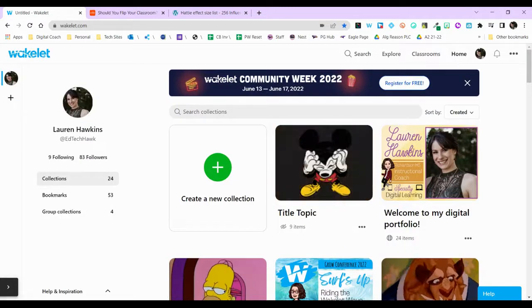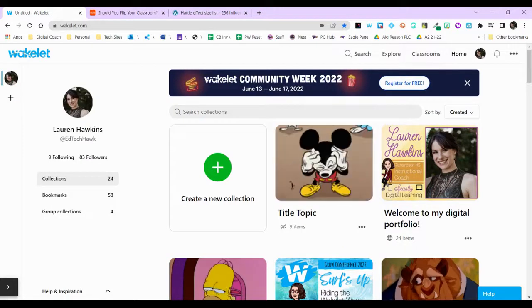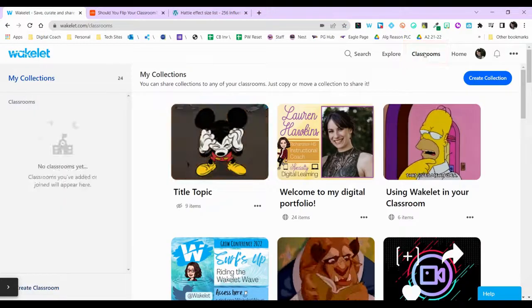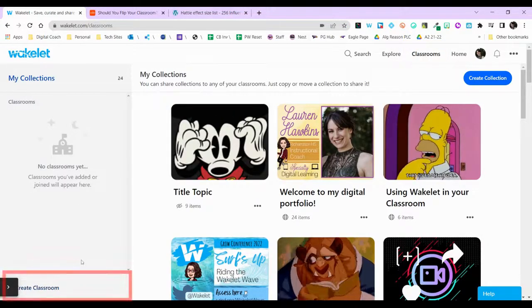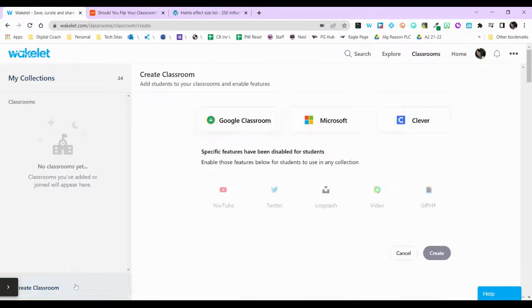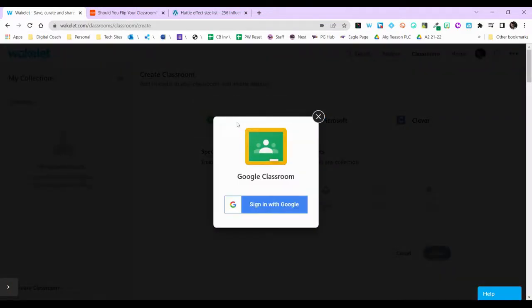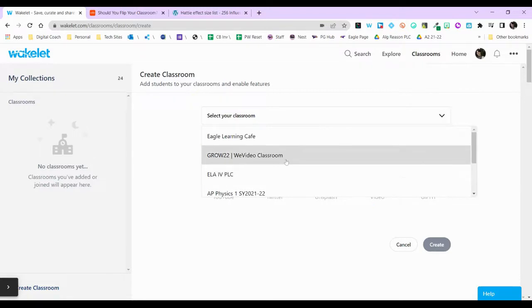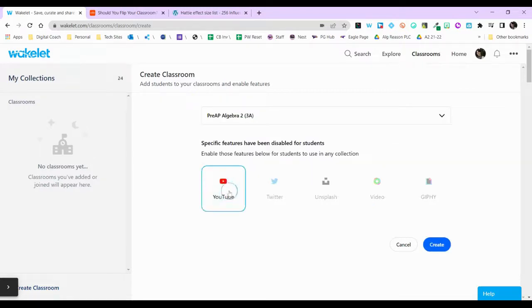Let's say you actually want to connect with your students through Wakelet. There's an easy way to do this. If you tap on Classrooms located in the top right corner, you'll notice that you have a Create Classroom button located here at the bottom. Obviously, we're going to choose Google Classroom. Go ahead and tap Sign in with Google. Go ahead and select the classroom that you would like to bring in. So it says enable features below that you want students to use. So I'm okay with them using YouTube, maybe Flipgrid and Giphy, and Unsplash, which is basically an image library.